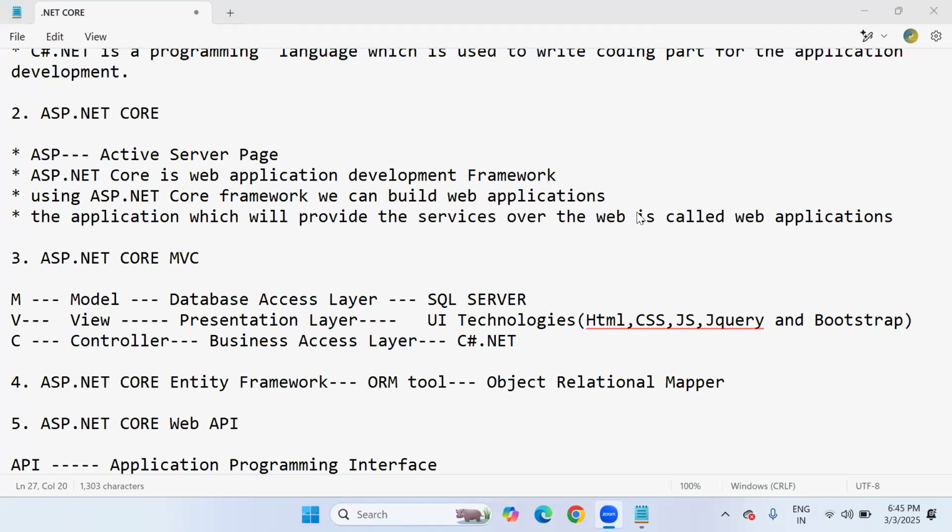Good evening, sir. Is there a difference between C# and C#.NET? No, it's the same. C#.NET is a programming language. It's a .NET language. And is C# different or the same? Same, no difference.